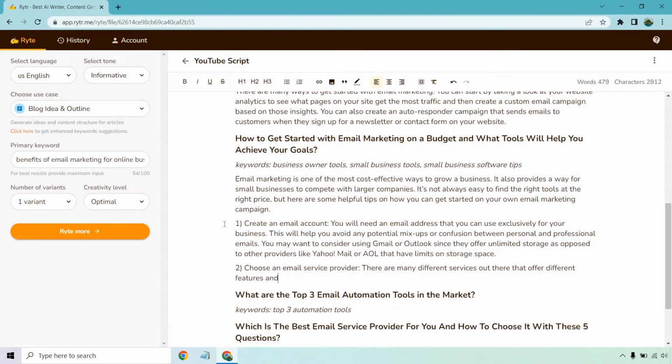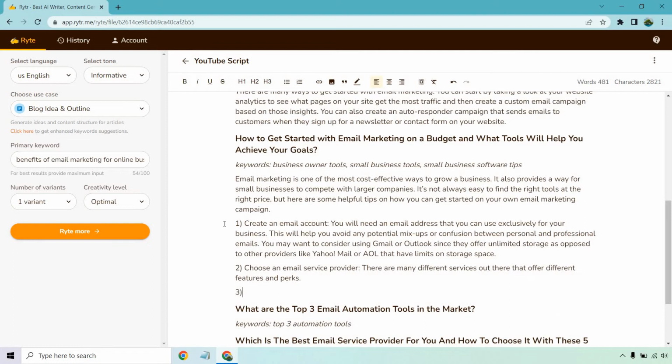I'm just going to go down here to the steps. So it says create an email account, blah, blah, blah. Choose an email service provider. And there are many different features and perks, so on and so forth. It did cut off a little bit, but you can always add more, or you can delete it. And then like three, let's see, set up your autoresponder series so that your leads get your automated emails, something like that.